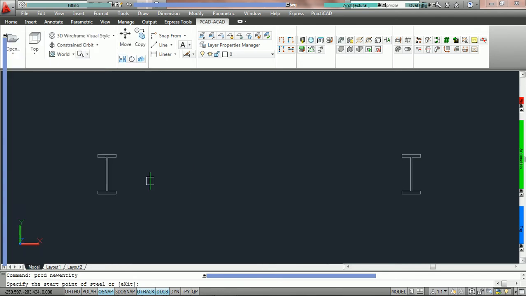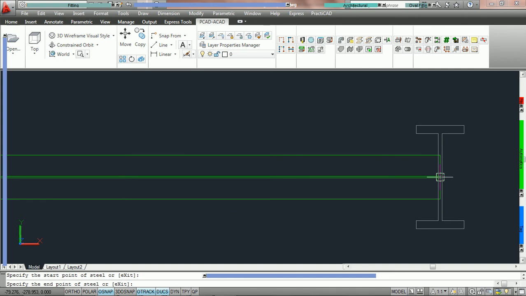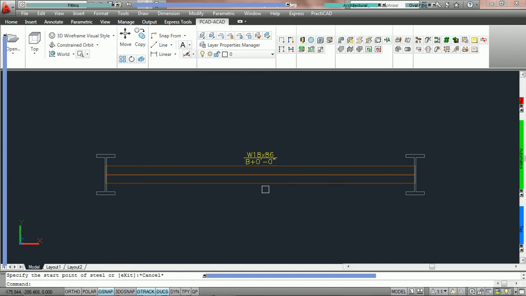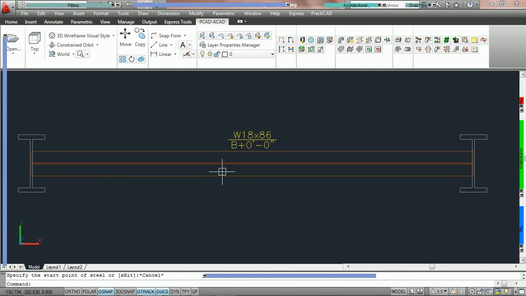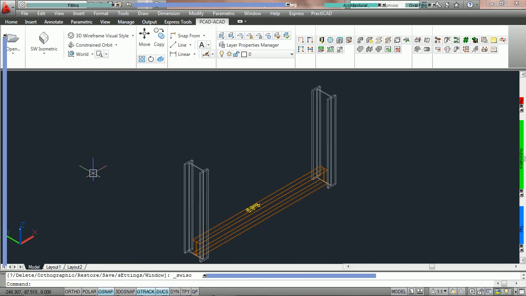Then what we're going to do is click between both columns. Now notice currently that we have node highlighted. We're going to click on the center node of one column, and then click on the center node of another column. And then we're going to hit 0, enter for the rotation. Now notice that currently the elevation is at 0. It did not go to the top of the columns, which is where we wanted it.